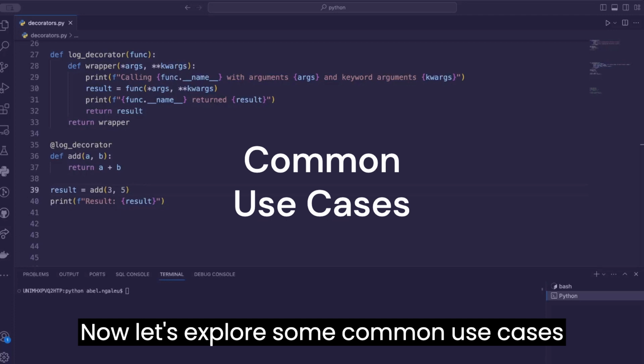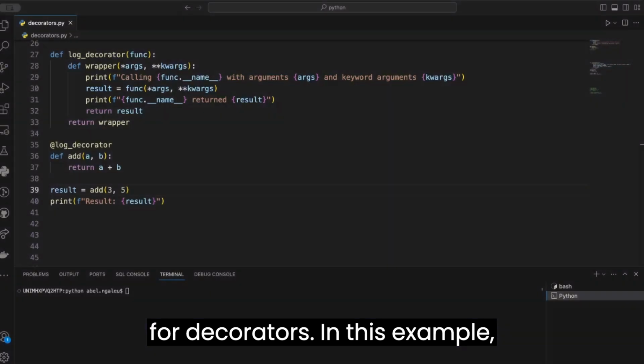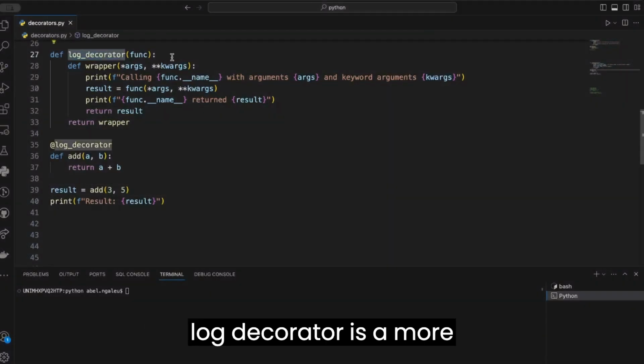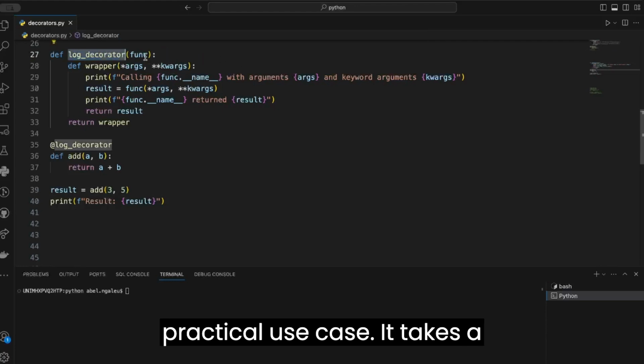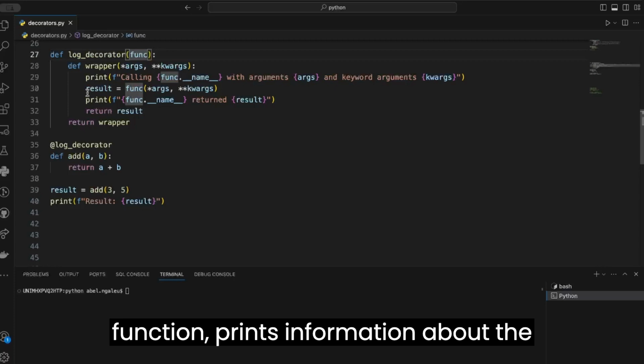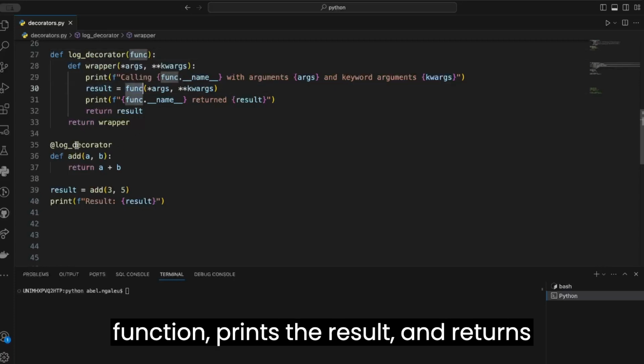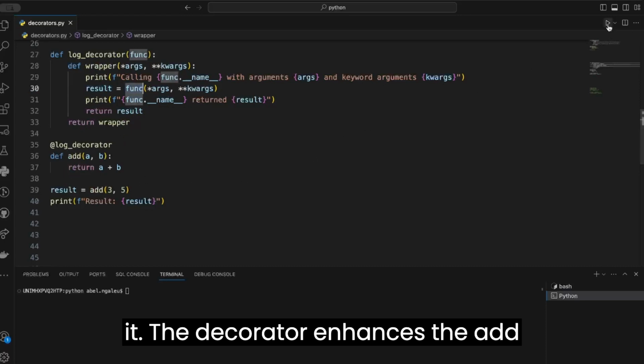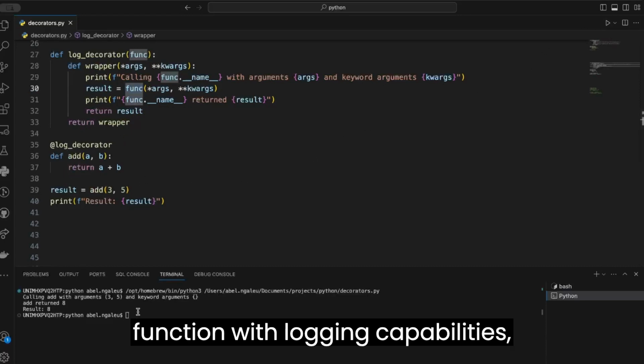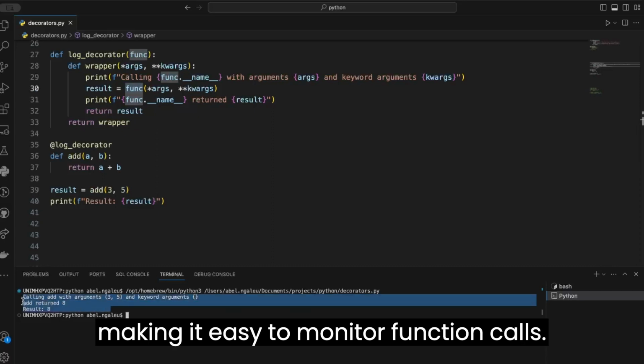Now let's explore some common use cases for decorators. In this example, log_decorator is a more practical use case. It takes a function, prints information about the function call, invokes the original function, prints the result, and returns it. The decorator enhances the add function with logging capabilities, making it easy to monitor function calls.